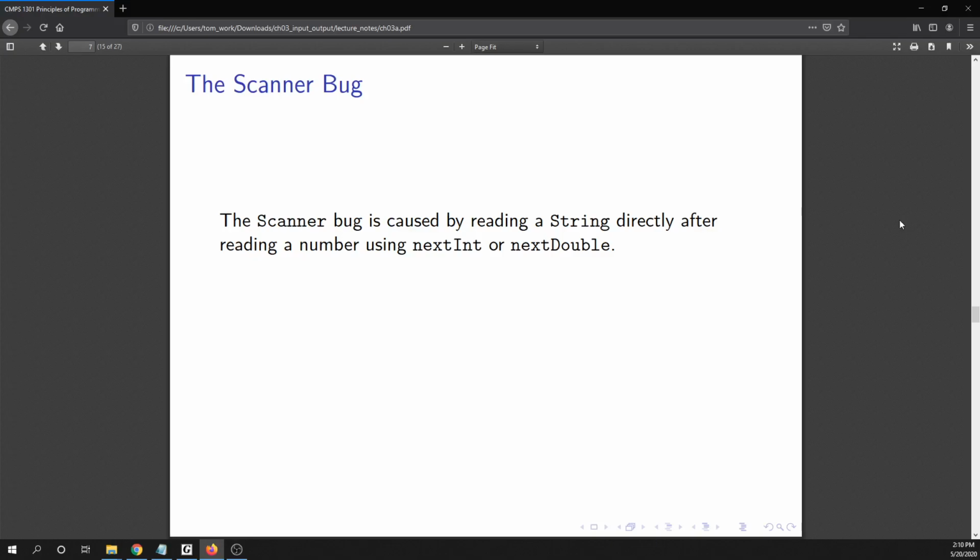The cause of the scanner bug is when you read a string, user input that's a string, directly after getting numeric input from the user, either using nextInt or nextDouble. That's going to cause some issues. All right, so let's take a look at the scanner bug in action.